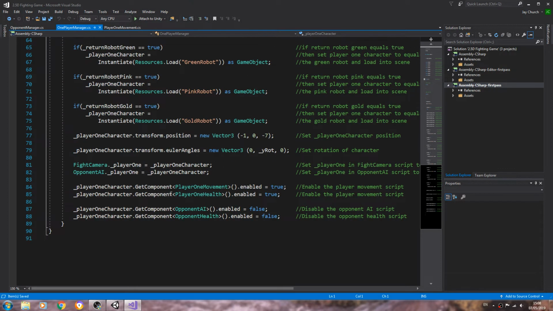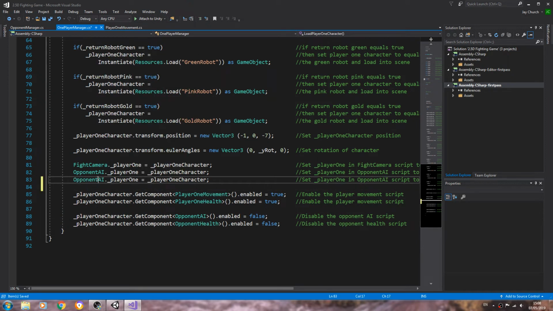And in the one player manager script, we're going to copy this line, which is what we put in the last video. Opponent AI.player1 equals player1 character. Let's paste that in. Only now we want the player 1 movement script. The rest of the line is going to be the same. We'll just swap it out in the comment. We'll make sure that's saved off.